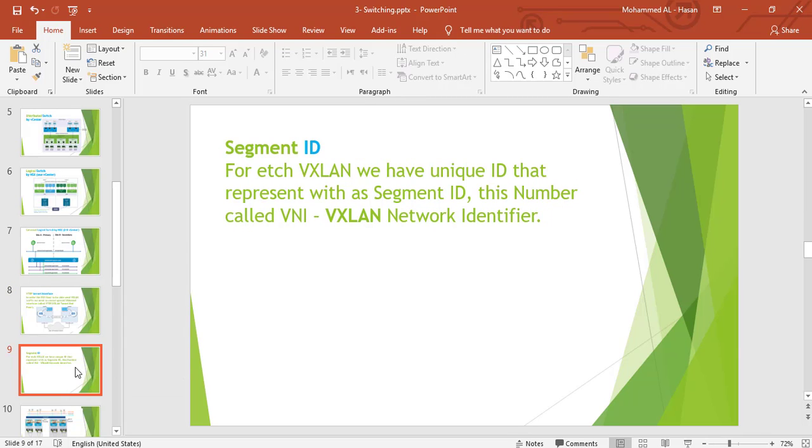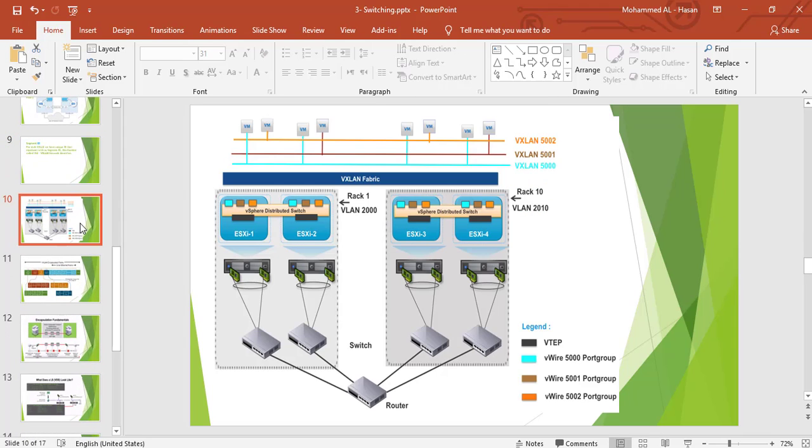Segment ID, or VNI, it's VXLAN network identifier. It's the ID for VXLAN. It's like here: VXLAN 1, VXLAN 2, VXLAN 3. VXLAN 1 has VNI 5000. VXLAN 2 has 5001. VXLAN 3 has 5002.